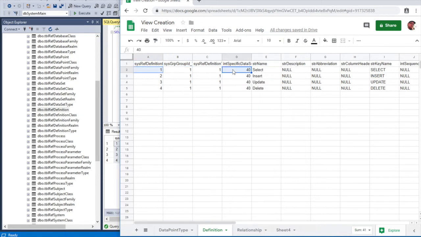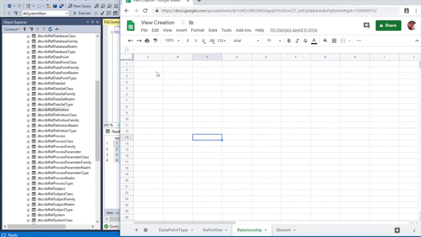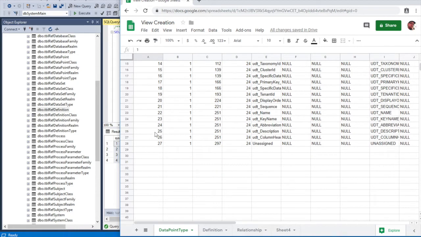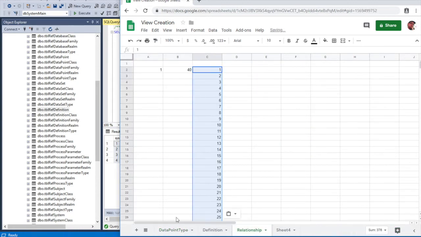Okay, so we're going to take the definition primary key and the specific data set number for the select view, and we're going to say what do we want to relate it to, and the select view contains all possible columns or data point types.